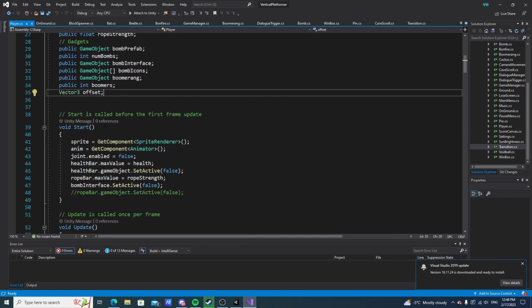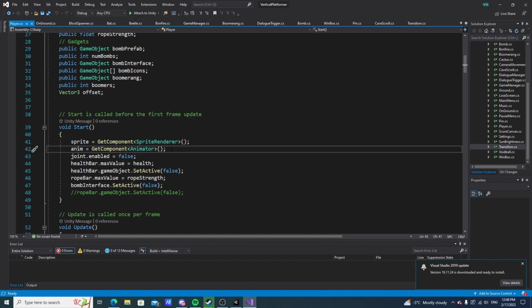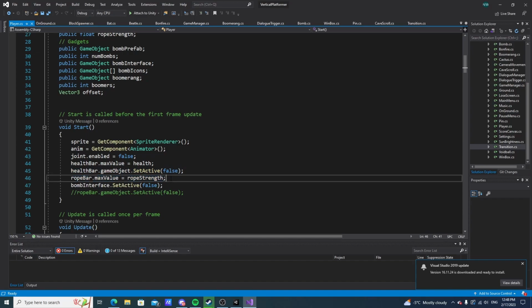Anyways, now into our Start, we want to make sure those certain components that we can assign from the beginning are already assigned. So stuff like our sprite and animator, let's go ahead and assign those. And then we're going to make sure that our joint is not enabled because we don't want to see the line renderer. We're also going to make sure that our health is all set up as well. And then we hide it. And then same with our rope. We also want to make sure that's the right number, and then we hide it as well.